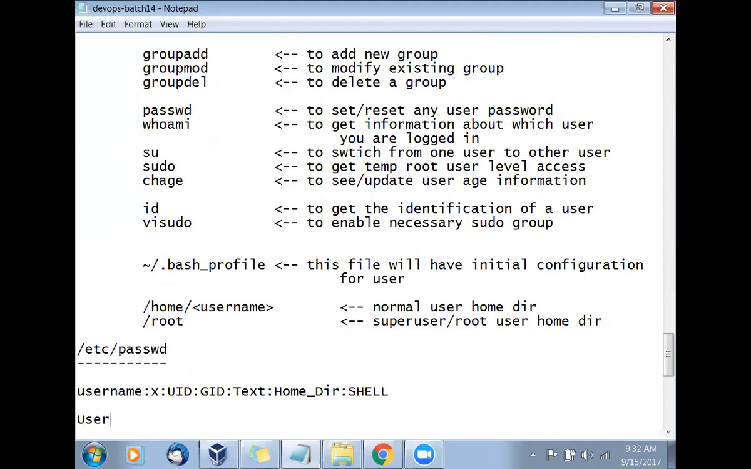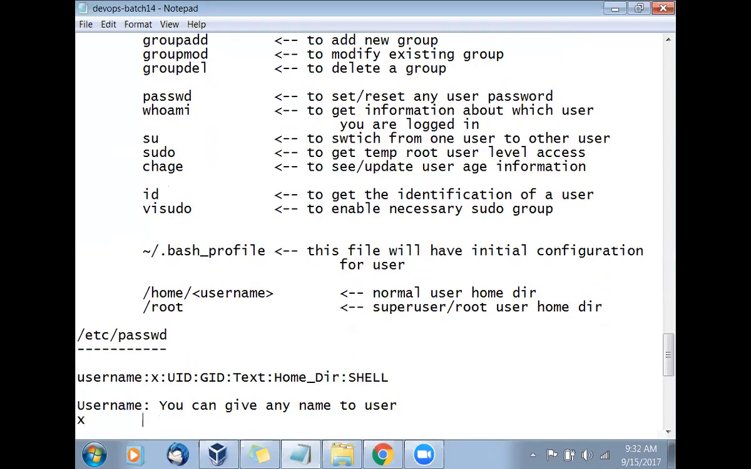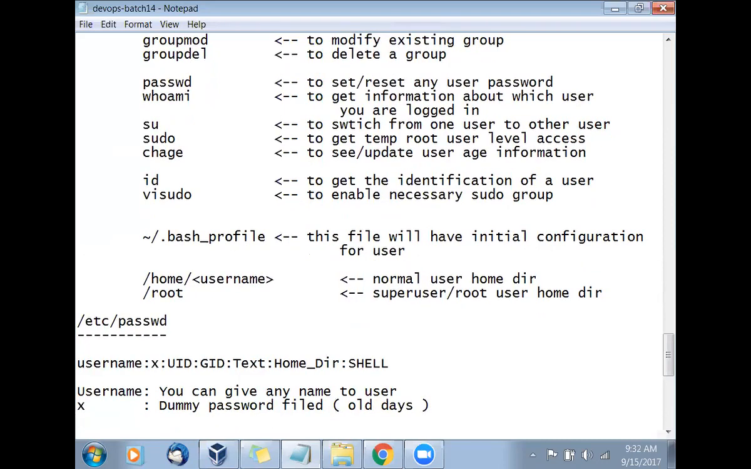Okay, so let's understand. Username. You can give any name to the user here. X is the second field, which is a dummy password field, which was used in the olden days. Now nobody is using that. Old style, old days. Okay, so it is not used now, but it is there.